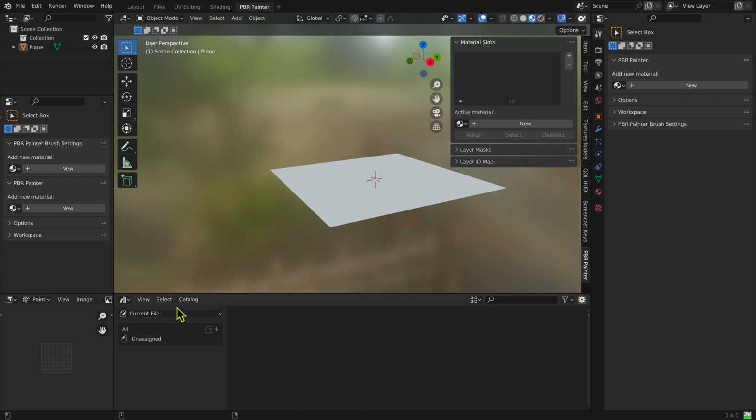If we look inside the Asset Browser window by selecting the library list, we will see the PBR Painter Materials library is now listed.